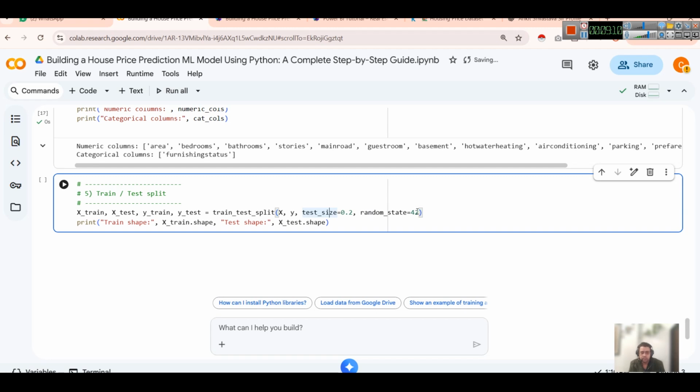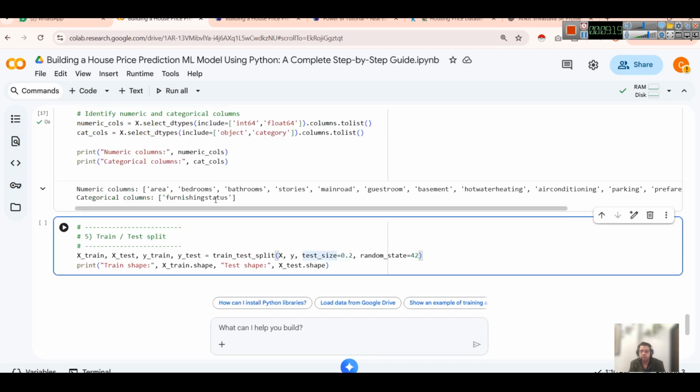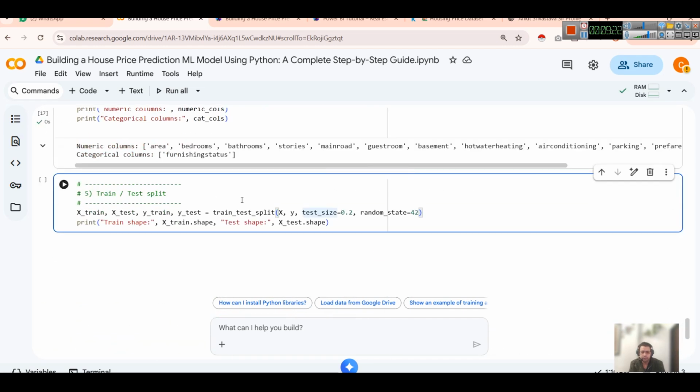You can select any random number here. This test size 0.2 means that we are going with 20% test size. So let's say there are 500 rows. These 500 rows will have 80% going into training, and 20% will go as testing. Now we will print their shapes also, so that we can understand how many values we have in xtrain and xtest.